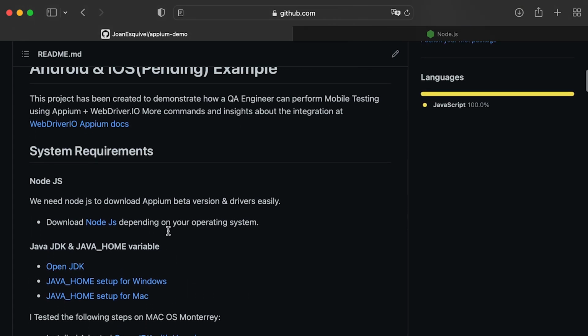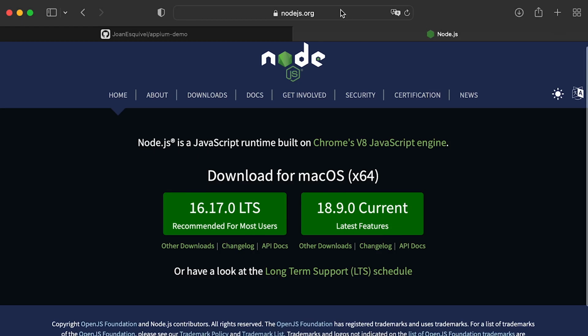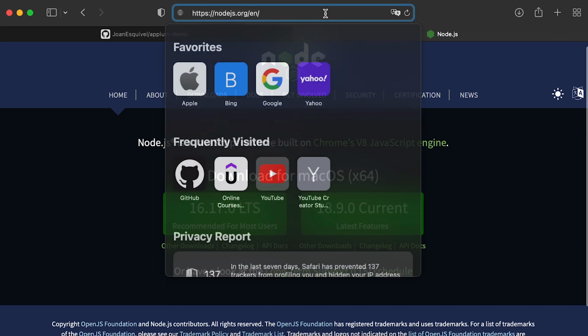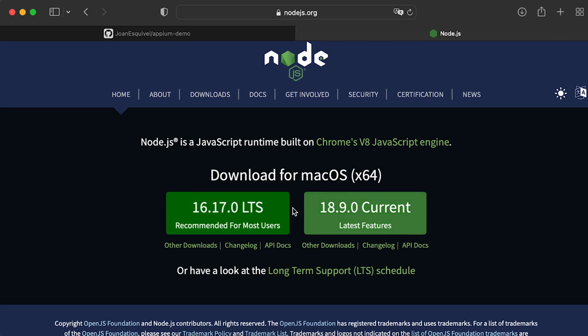Okay, so the first requirement here is that we need to install Node.js. The only thing that we have to do is come here to the Node.js website, which is nodejs.org, and here you can download the version for your operating system. It is going to detect what you're working on. In this case, I'm working in macOS, and you can download the LTS version because it is going to be the stable one. So I recommend you use this one.